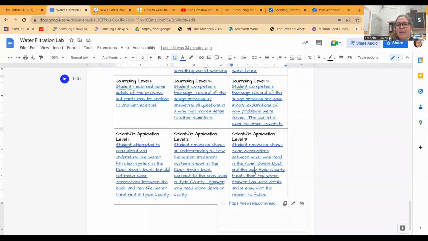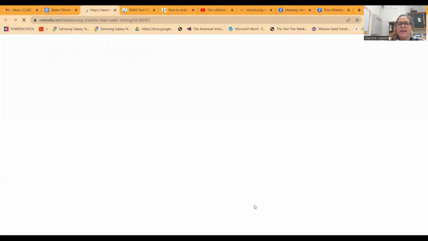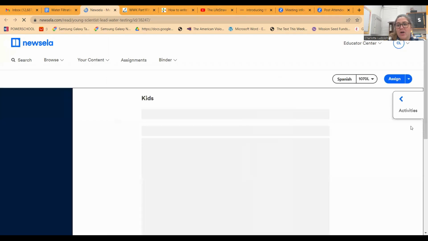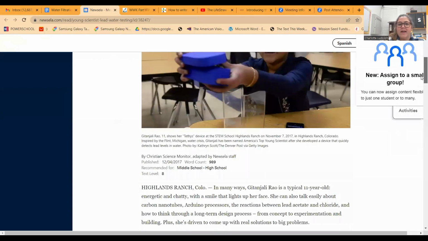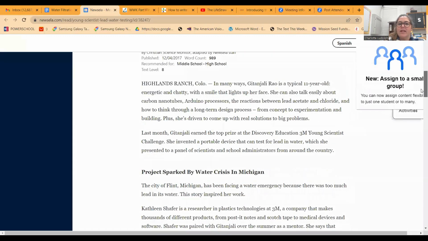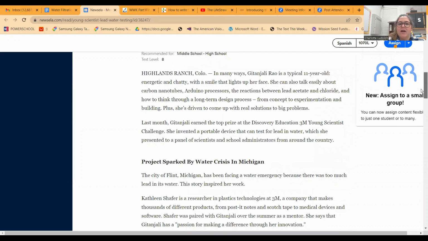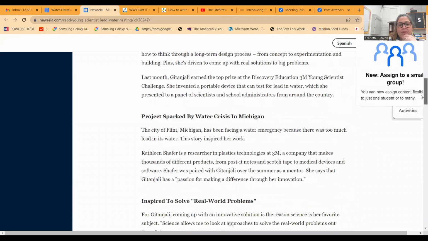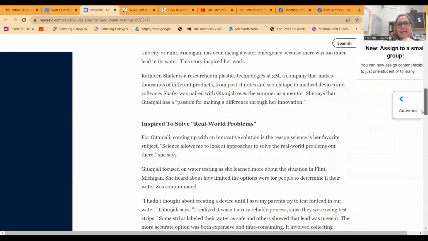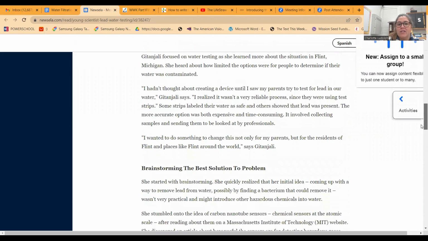And then for the scientific application level 3, students can read a Newsela article. This article, I think, will be highly engaging to them because it talks about an 11-year-old girl who really invented a water testing device for safety. And so this is written at their 8th grade reading level, which for a student scoring at a level 3 on the writing will probably be fine, because they're probably reading above level. And this just shows how kids can make a difference using what they have learned in this topic.